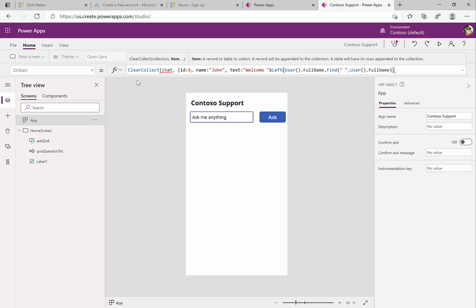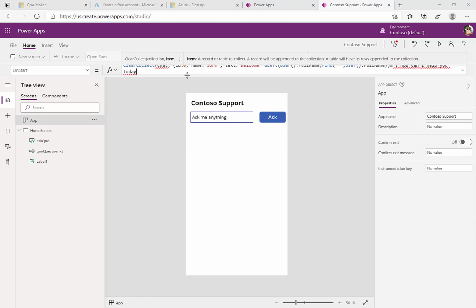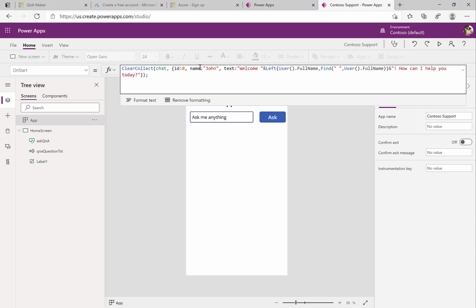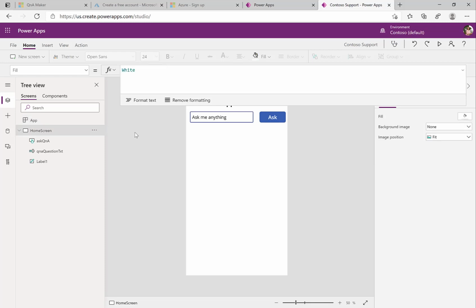Obviously, in this very first entry, we want to have a welcome message, and we'll just say welcome, and then we'll put in the username. You can see that there's always this IntelliSense, so I can see what variables are available, what I can type in here. But in this specific case, we'll just take the username, and then say how can I help you? This will be our welcoming message, which is the first entry that we have in this specific collection.